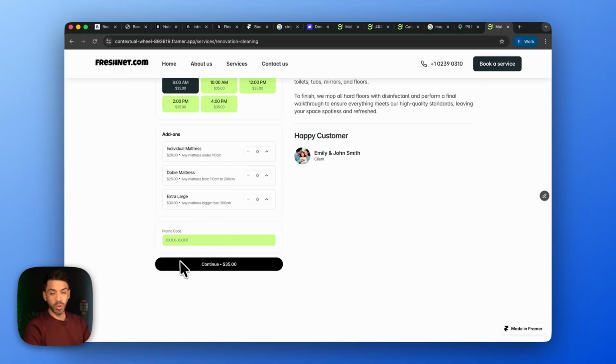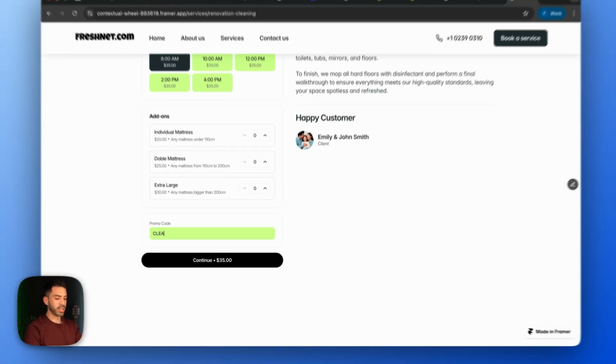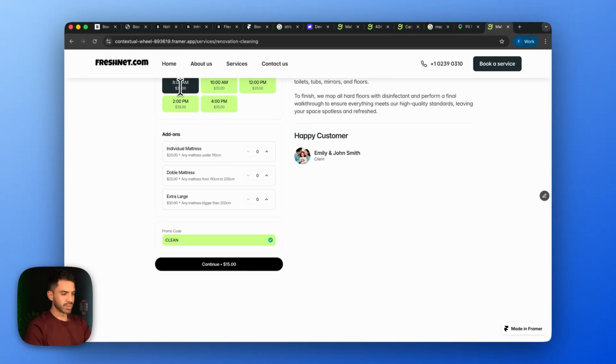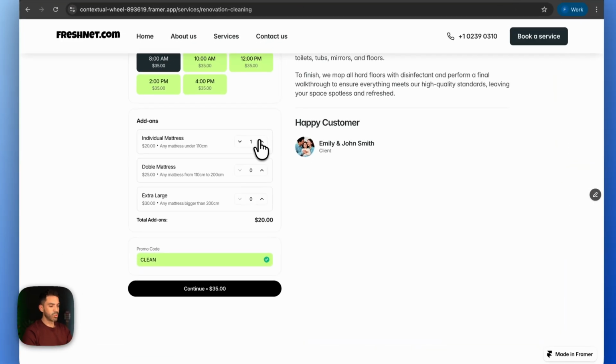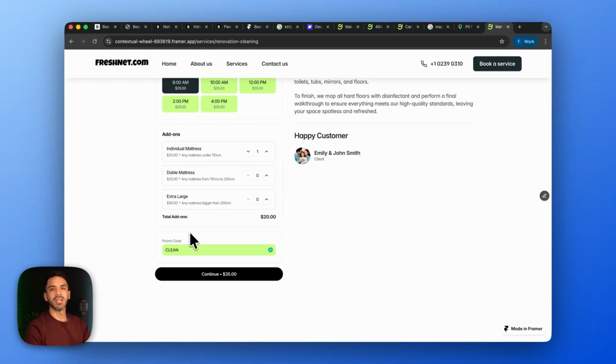We have our promo code field enabled, so let's go ahead and add our promo code clean. Look at this, from $35, now we're only paying $15. Ooh, I'm gonna add another mattress and just pay my $35 as I intended. So now I'm gonna clean 2 mattresses for the price of 1. That's a bargain right there.